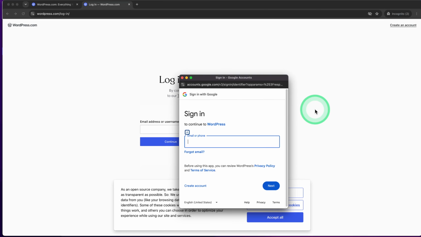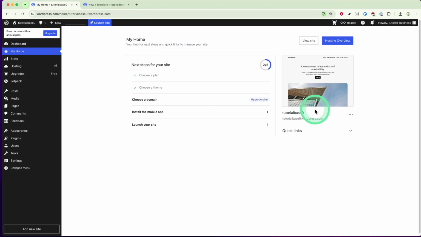Once you've logged in, you'll land on your WordPress dashboard. This is essentially the control center for your website, where you can manage everything from posts and pages to plugins and settings. Now, let's locate the Pages section in your dashboard. You'll find this in the left-hand menu. Click on Pages, and you'll see a list of all the static content pages on your site.